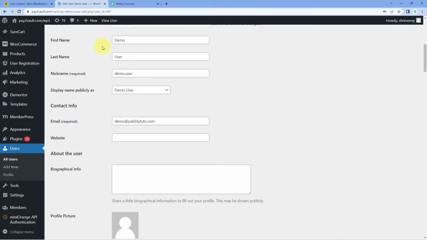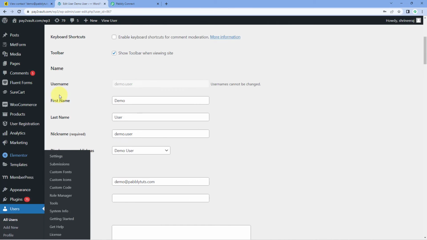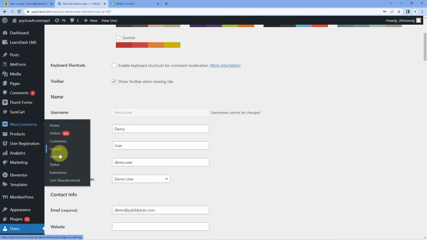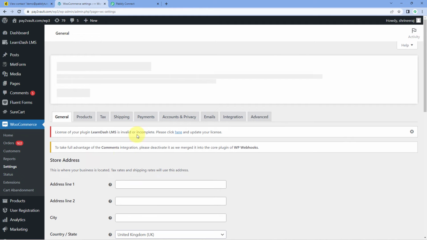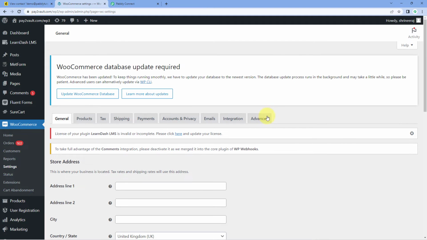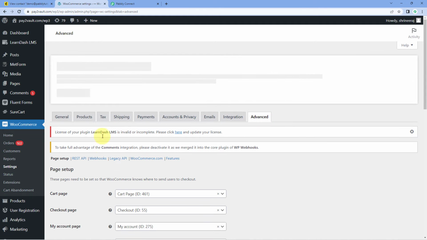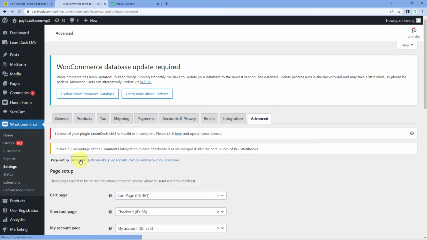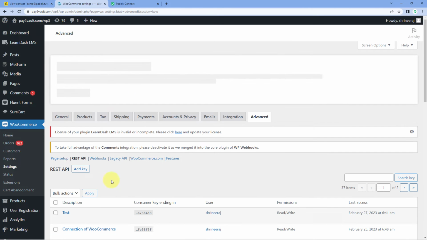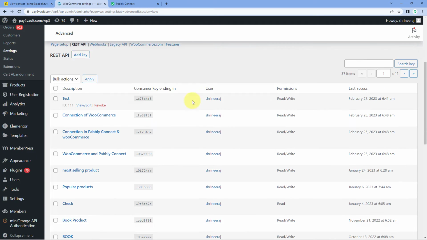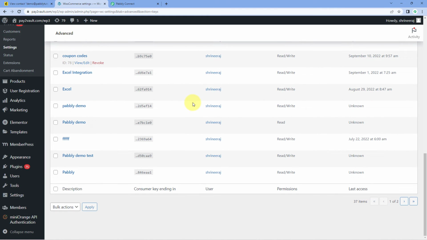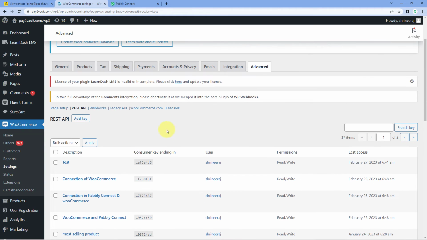Just go to your WooCommerce account, and after coming to your WooCommerce account, you have to go to the settings section. After coming to the settings page, just go to advanced. And then here just go to this REST API section. And here at this REST API section, you can see a list of all the API keys which we have generated in our WooCommerce account.